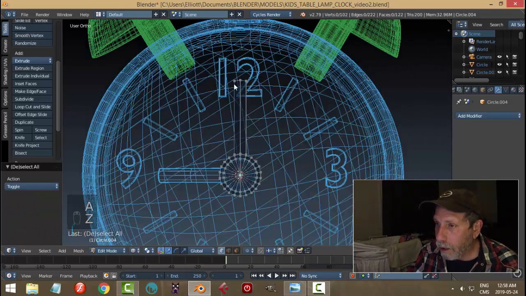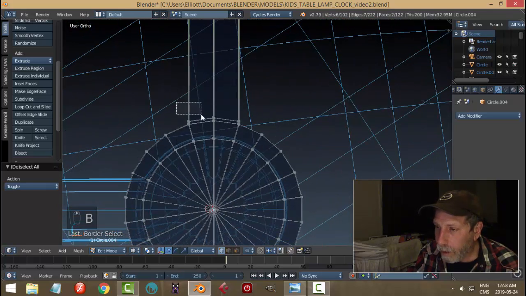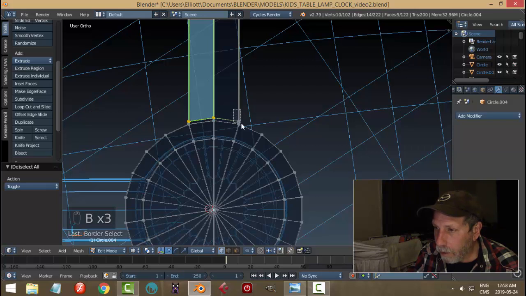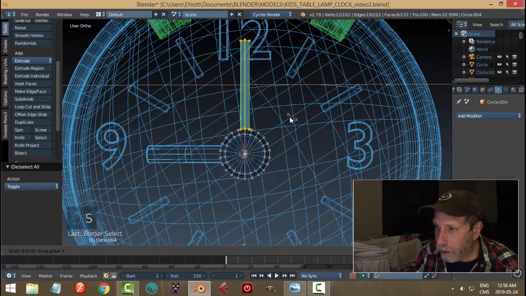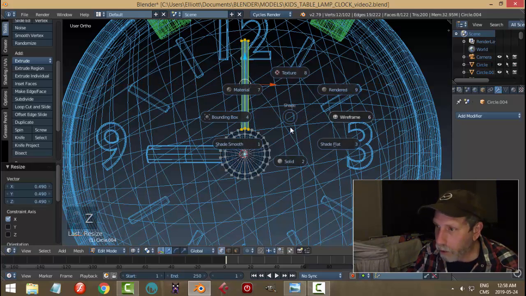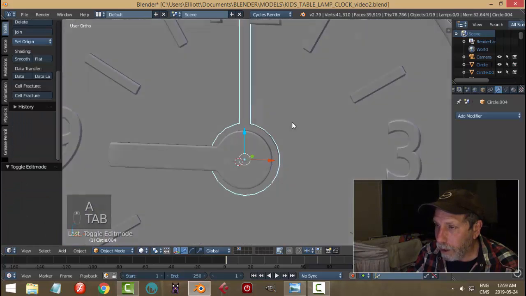And we could, in wireframe, grab these edges and maybe just these edges here, and then we could scale them in the X and hopefully not distort our circle too much, and we'd have that.